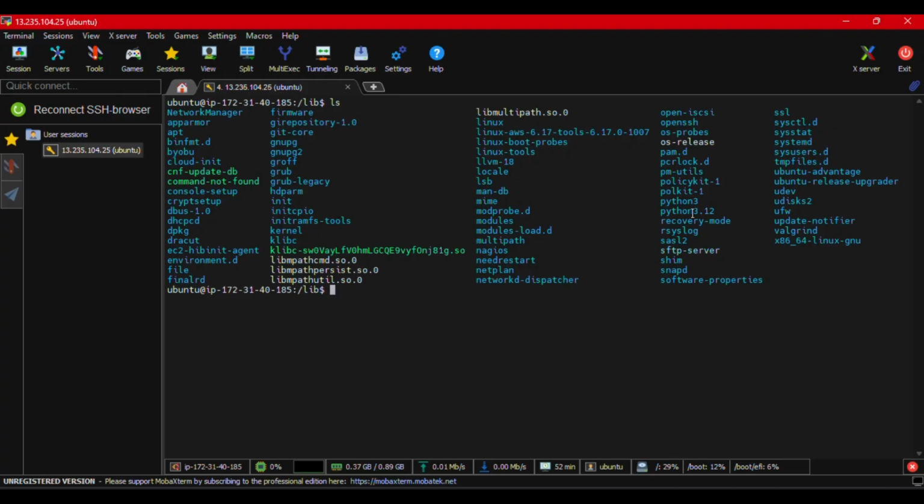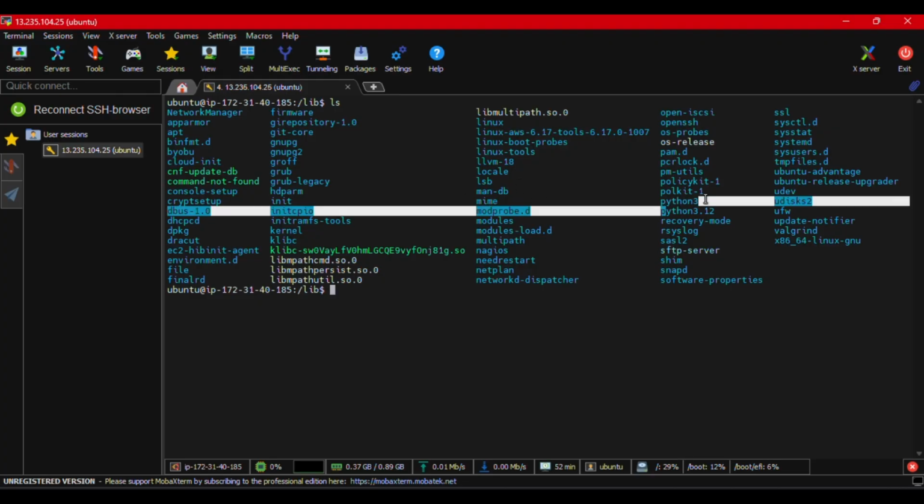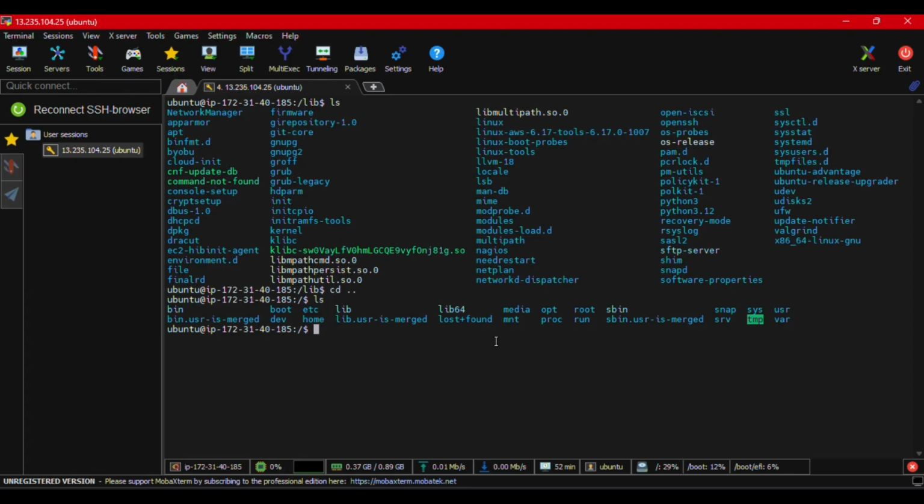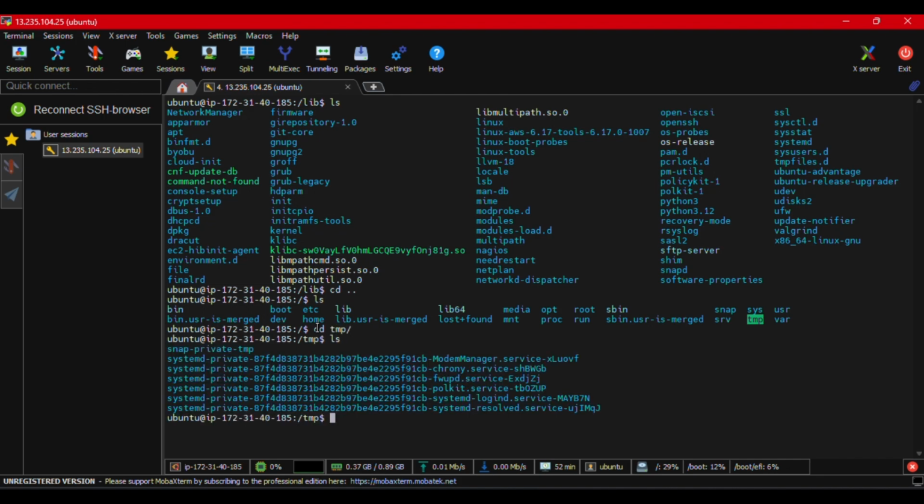So now let me navigate to the root path. We also have the tmp directory. That basically stores the temporary files created by the system or installed applications. This directory is basically used for temporary storage, and it is cleaned up automatically after the restart of the system.